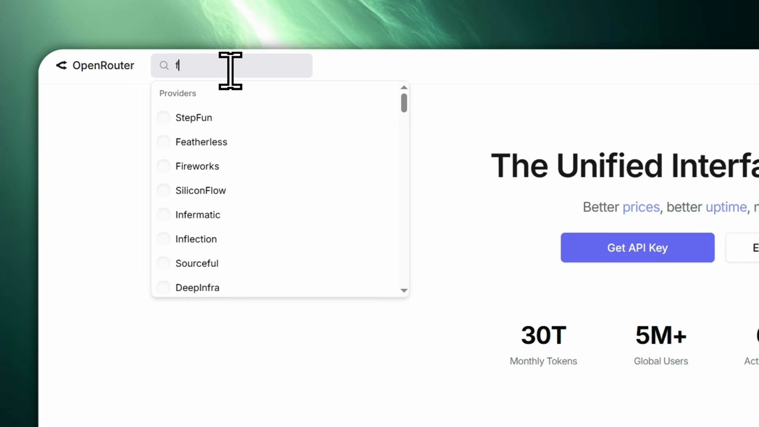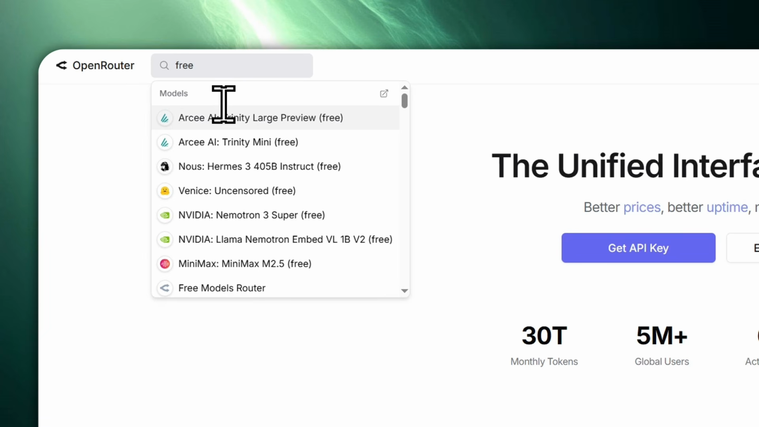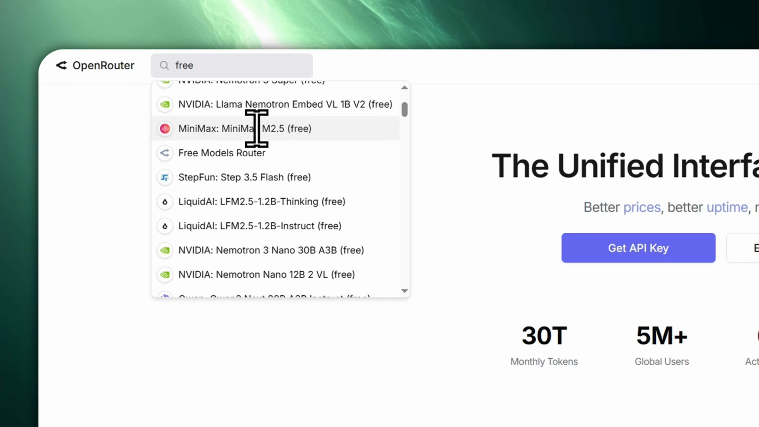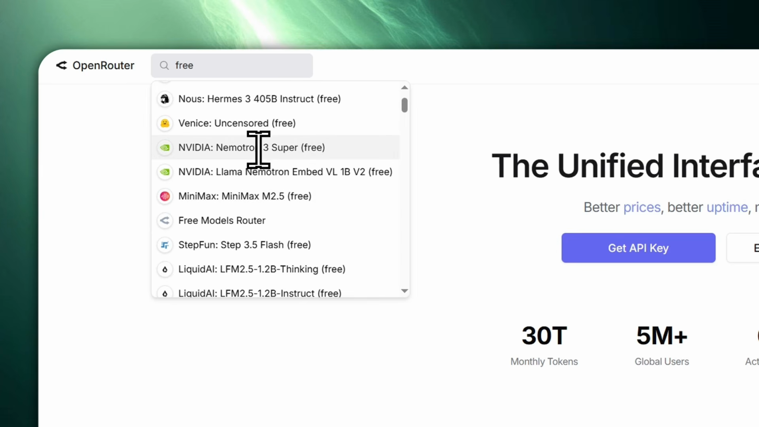Within OpenRouter, if you search up free, you're going to see that there are 39 completely free models that you can use. No hardware, no setup headaches. Personally, I would recommend using the Nemotron 3 Super, which you can use completely for free. And it's insanely capable for a free model.